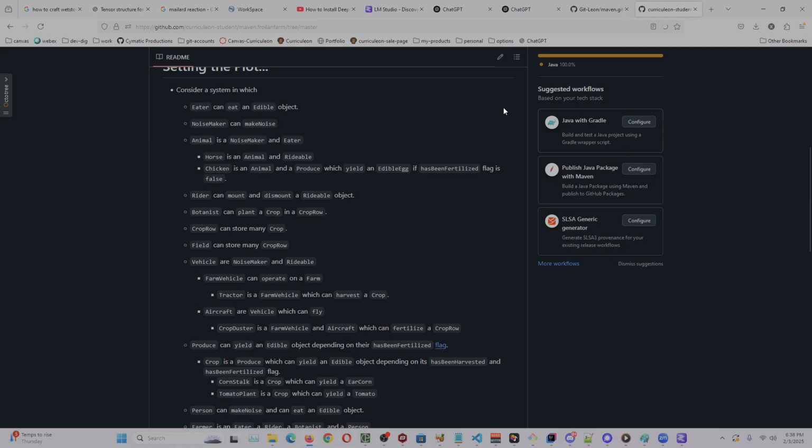It shows that when systems grow, you will eventually encounter an issue with your inheritance. It's called the diamond paradox in inheritance, I believe. It's the multi-inheritance diamond paradox. It doesn't matter, it's just the multi-inheritance concept. But here it says eaters can eat, noisemakers can make noise. An animal is a noisemaker and it is an eater. A horse is an animal and a horse is rideable.